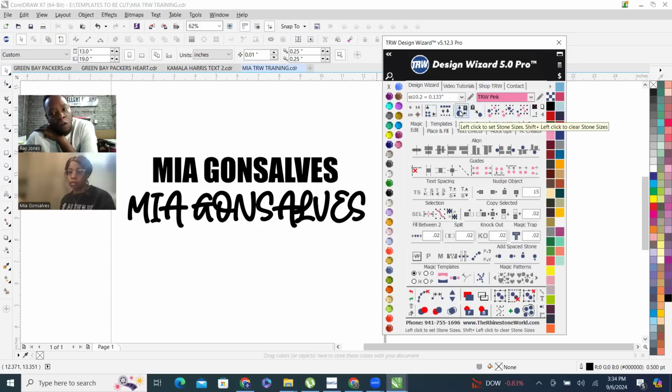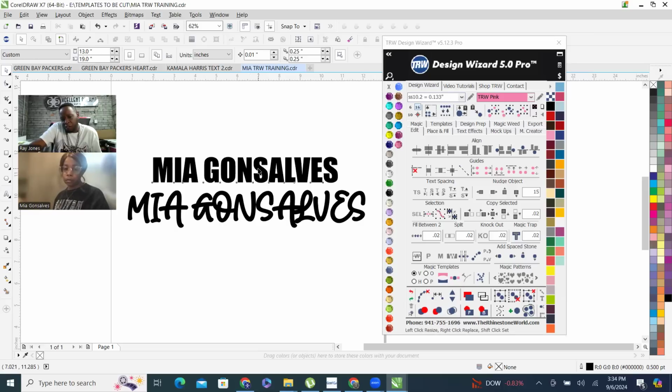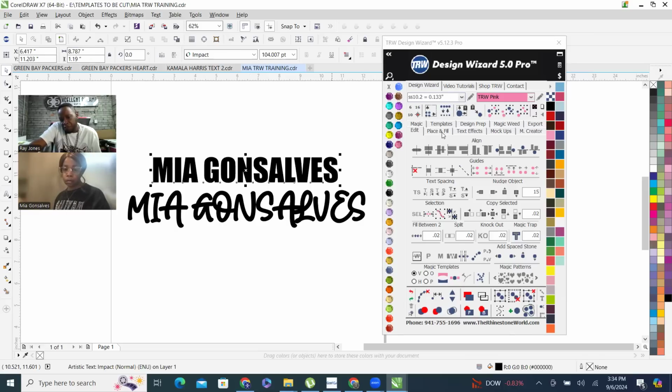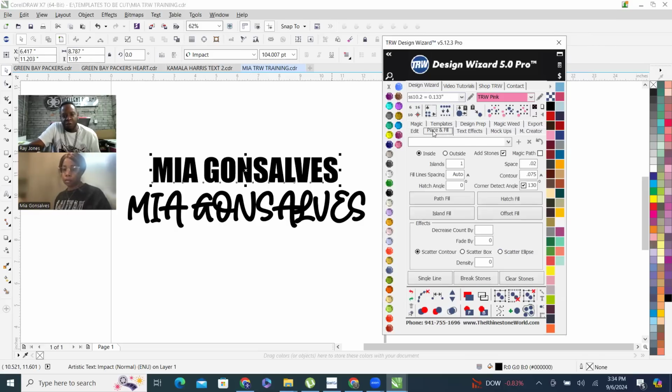Left click to set stone sizes. I've never used this button or this button. I just go in there and set my size. So we've got it at SS 10.2. When we click here and go to place and fill, this is where you place the rhinestones. You have inside, outside, add stones, magic path, and you have all of these numbers here.